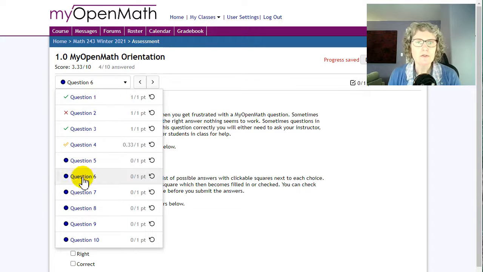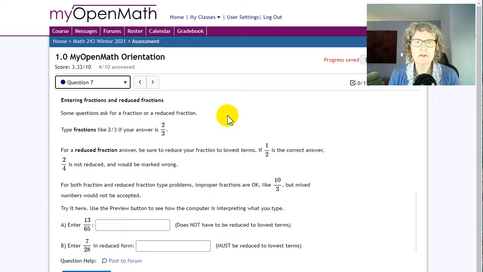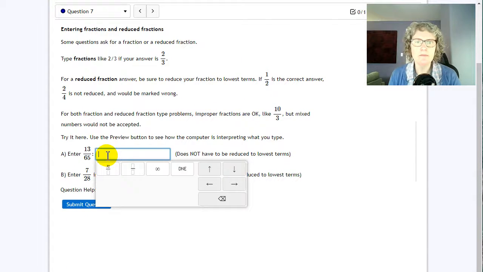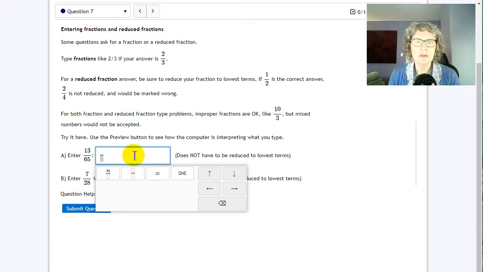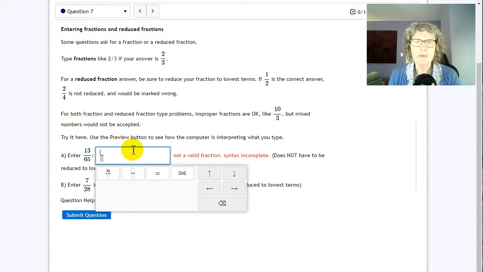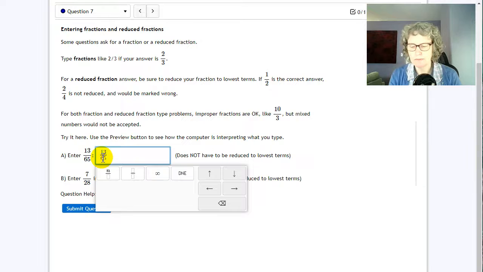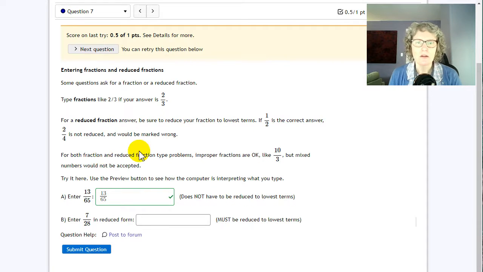That's question 6. Question 7 has you enter some numbers. So when we get to fractions and things like that, there are these little boxes that you can use. So I can type here, this one tells me just to enter the same fraction that I'm seeing. We're not doing any math right now. We might need to reduce. Okay, I got it right.